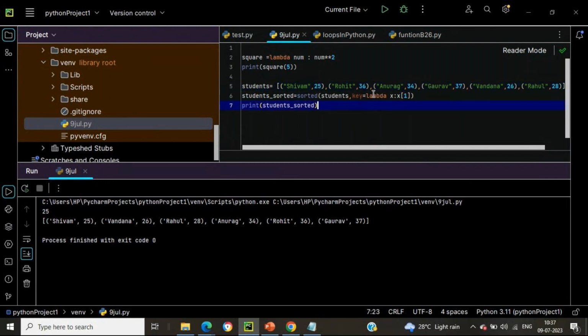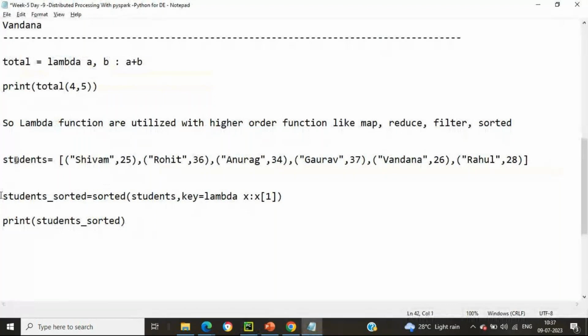So from this particular list, I have captured the value. Say if I'm passing it, what will be happening? Inside the lambda function, it is going to take one element of this particular list. So this is the first element, this is the second element, this is the third element. Then x colon x of 1.